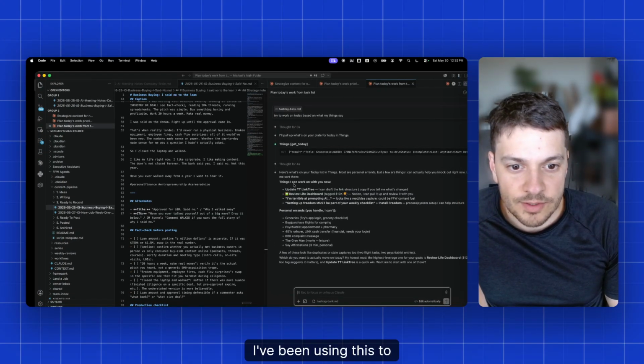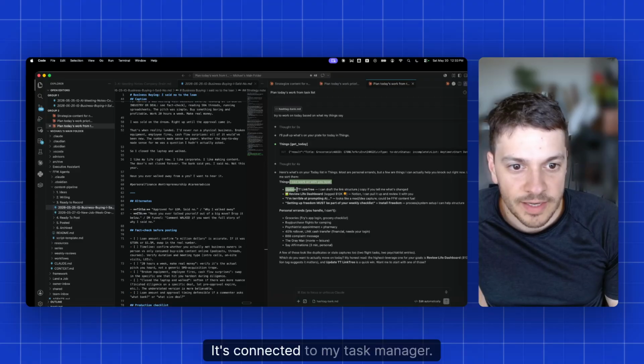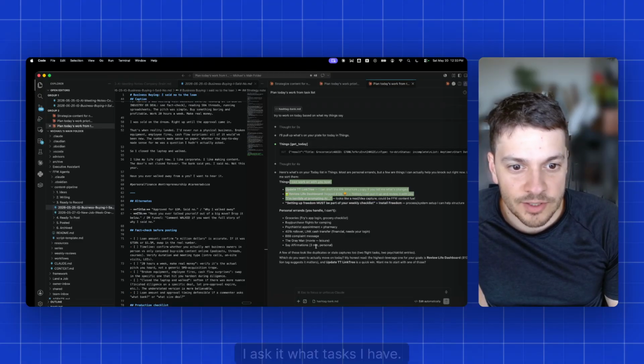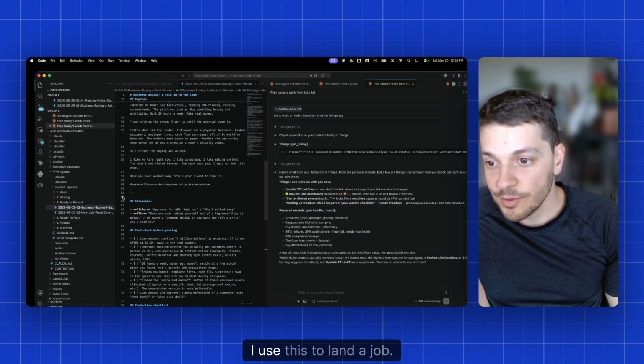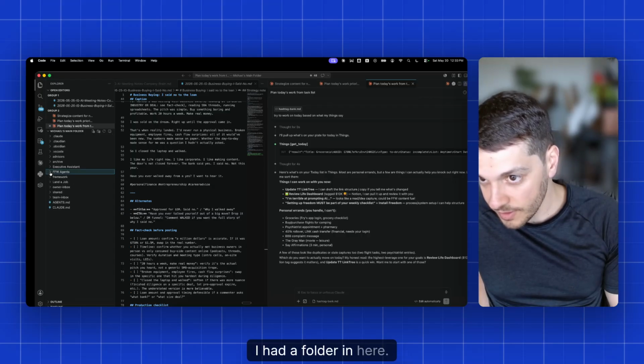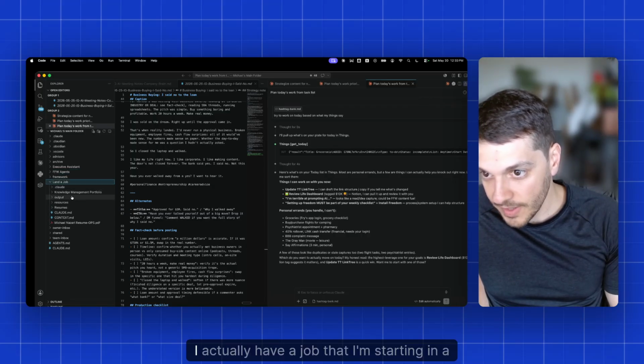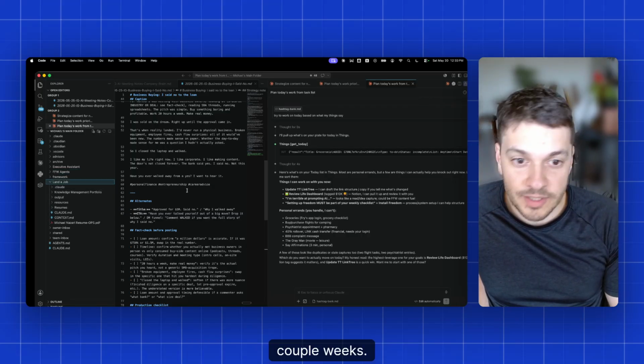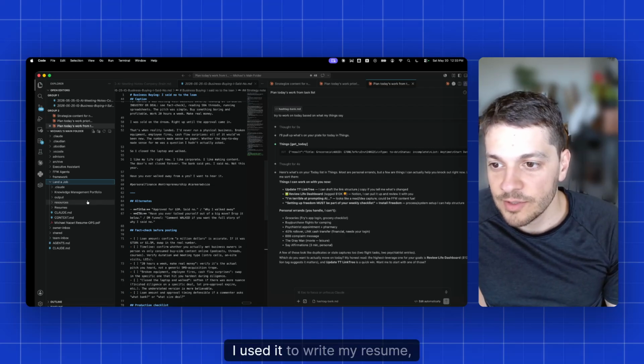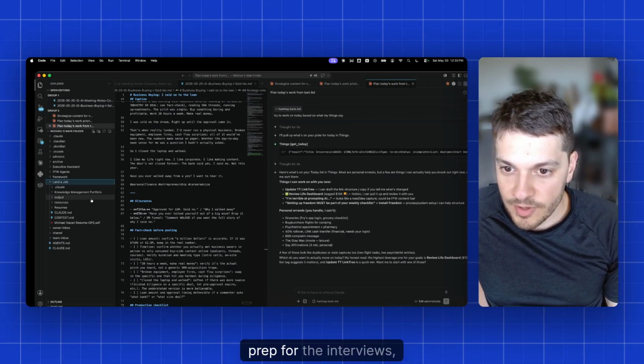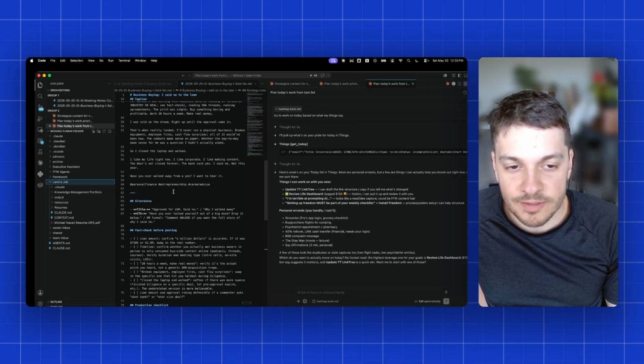I've been using this, it's connected to my task manager. I ask it what tasks I have. I use this to land a job. I had a folder in here, land a job. I actually have a job that I'm starting in a couple weeks. So, yes, I used it to write my resume, prep for the interviews, even create a presentation.